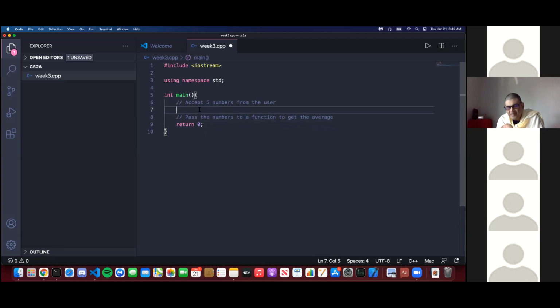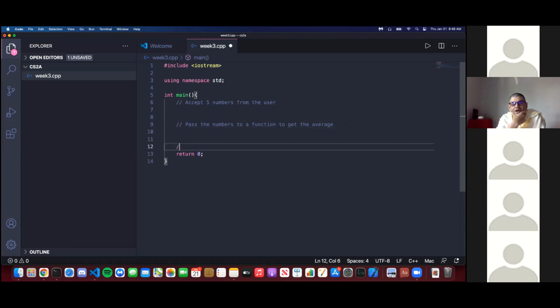But it's not done yet. Before the return, we want one more comment. Then you say output the average to the user. So there are 3 things that we need to do.